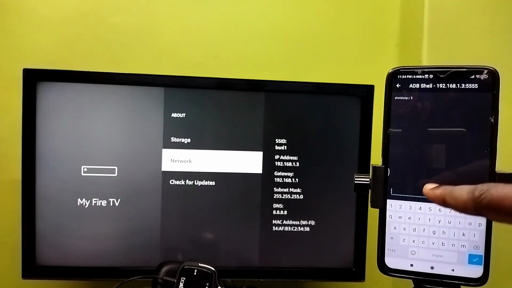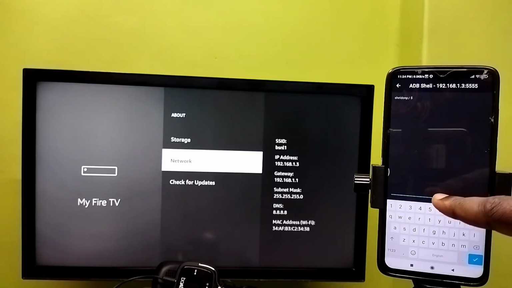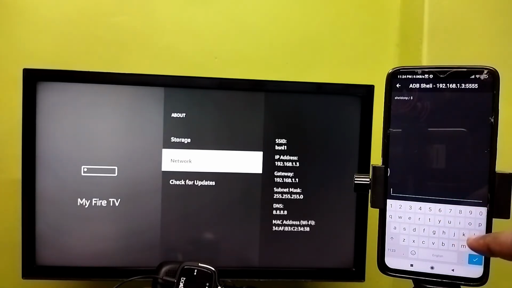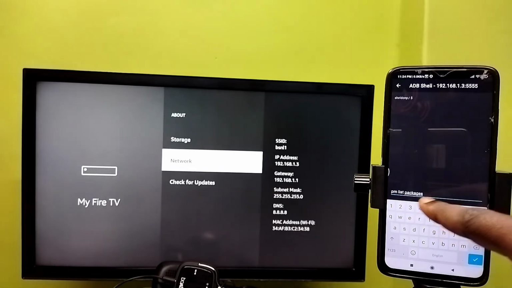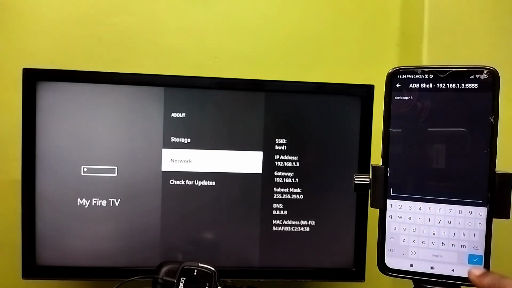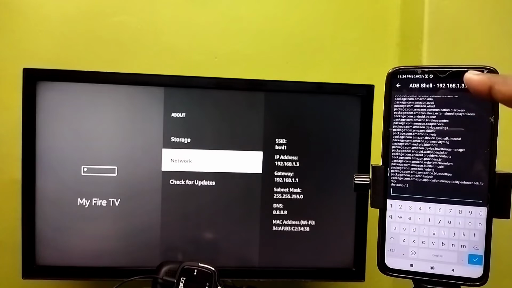in mobile phone. So here we can type ADB commands like ADB install APK, ADB PM list packages. So that is a command to list all the installed packages. Let me execute that command. So this is a command. I have typed it, PM list packages. Let me execute it. We can see it has listed all the installed packages.